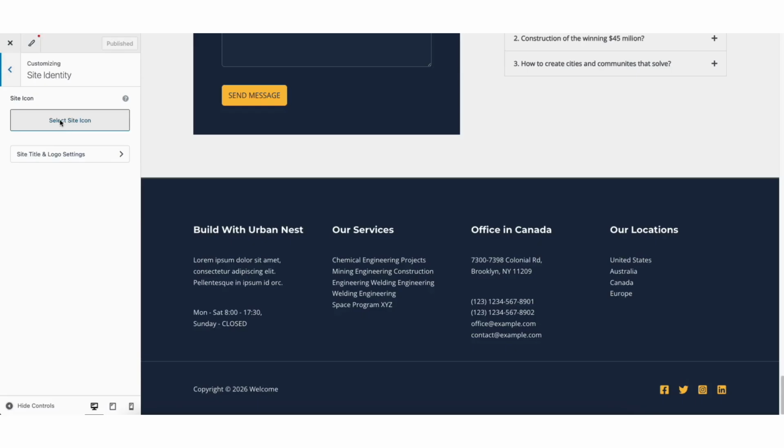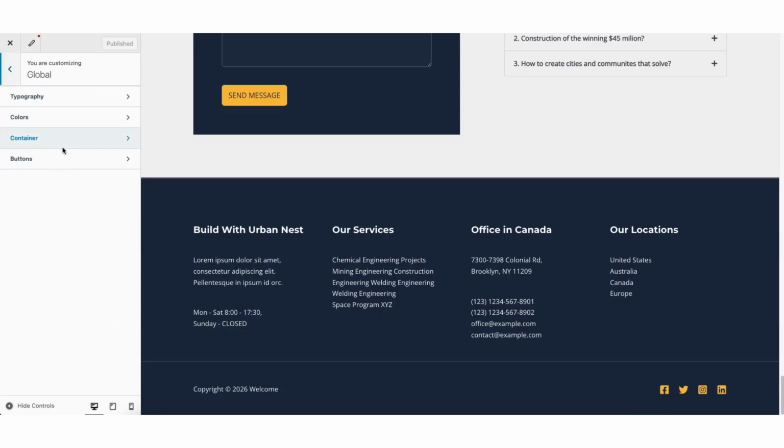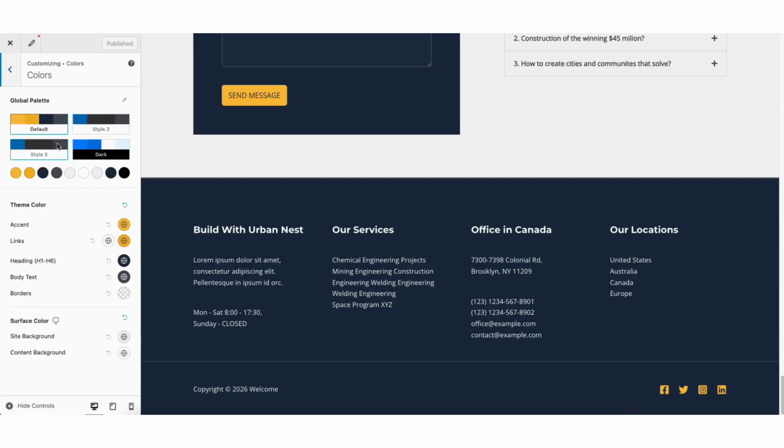Now let's quickly update your global site styles so everything matches your brand. Click the back arrow icon as many times as you can. Click the global icon in the left side menu. Here you'll see options for colors, typography, buttons, and more. Click Colors. This is where you can set your primary brand color, for example, a bold blue, red, or orange that matches your company branding. When you update the primary color here, it will automatically update buttons and accent elements across your entire site. This saves a lot of time and keeps your design consistent.